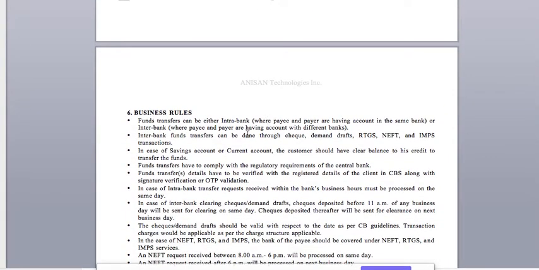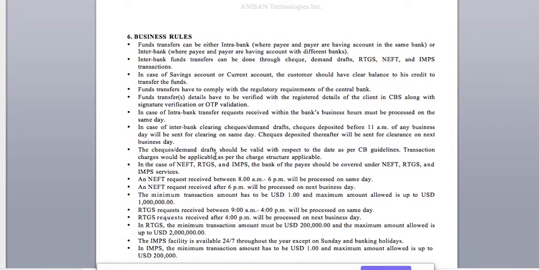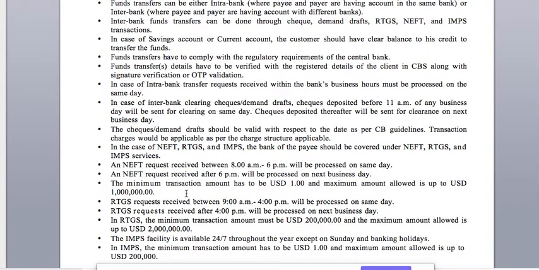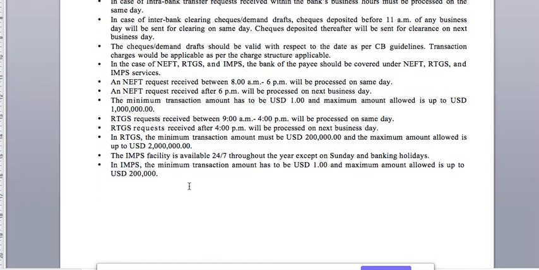Then we have talked about business rules. So some of the business rules are mentioned here. Let me just increase this so you can see this one. For example, if you see here, the minimum transaction amount has to be USD $1, and the maximum amount allowed is up to USD 1 million. So beyond that you cannot transfer online. Okay, so all this can be mentioned.